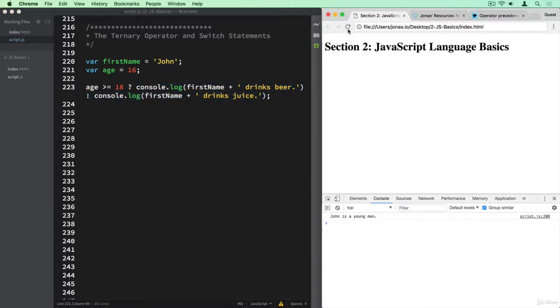So let's now test if that works. And indeed, it now says John drinks juice, and that's because he is younger than 18. If you set it to 22, let's say, then it will say John drinks beer. Okay, let's take a look at another example because we can do even better and assign values to variables using the ternary operator in a very simple way.